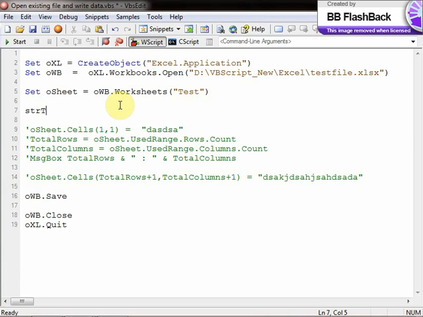strText, some variable name you can say, equals to ws.Cells(1, 1). Same method. How you are writing the data into a cell, in the same way you can read it. You can say .Value or without .Value also. Cells(1, 1).Value you can say, or without .Value also. By default it's the .Value method only.